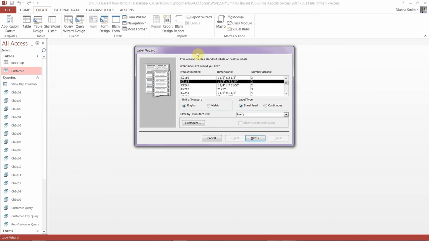Now this is awesome. It does have a ton of different types of labels. So whatever kind of label paper you have, notice it has units of measure, how it's fed, and also which manufacturer. So here's all your different manufacturers of the labels. There's a lot. Avery is the most popular, but I usually go with what's cheaper. So you might have something different.